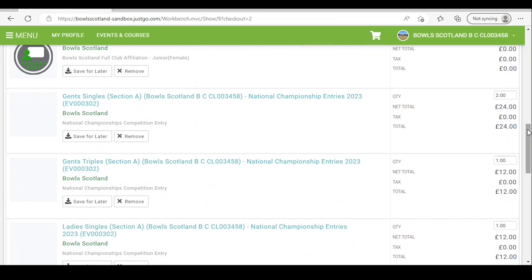so double check. As I mentioned before, events like the ladies singles will have a restricted number of entries, so that will not increase beyond the limit of 2. But any competitions that have unlimited entries like the over 55s will double and will let you add them again, so make sure you've got the correct number of entries.